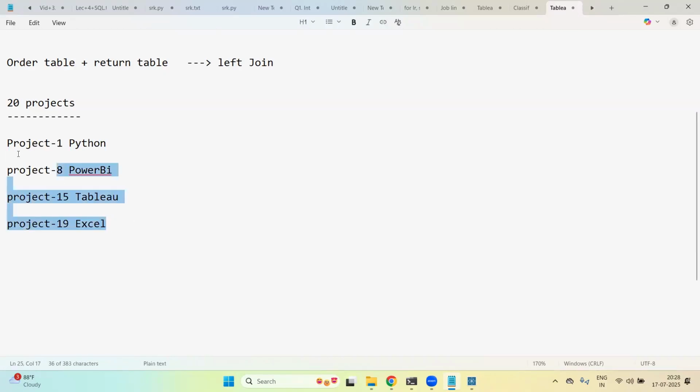Can another person also choose the same 4 projects for the same thing? Is that possible? They may choose the same 4 projects, but how can they choose project 1 exactly for Python, or project 8 for Power BI, unless I tell them? So no 2 students can take the same 4 projects for the same 4 tools. It is highly impossible unless they copy each other. Is the point clear?